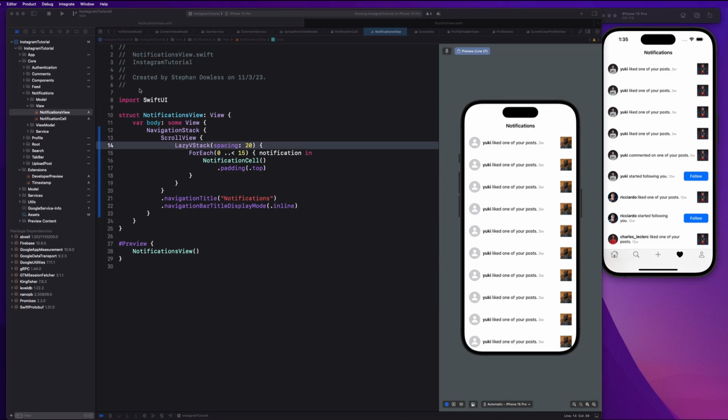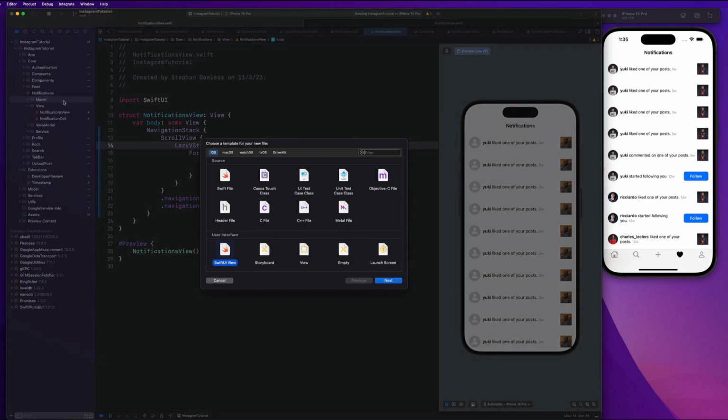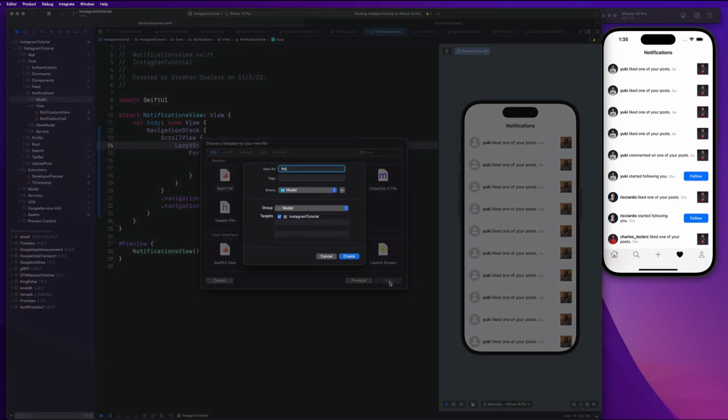In our last video, we did a quick draw up of the UI for our notifications feature. In this one, we're going to be getting started with our data modeling for our notifications. So let's just hop right into it and go to the model folder. And I want us to create two files here. One is going to be a Swift file, and we're going to call this notification.